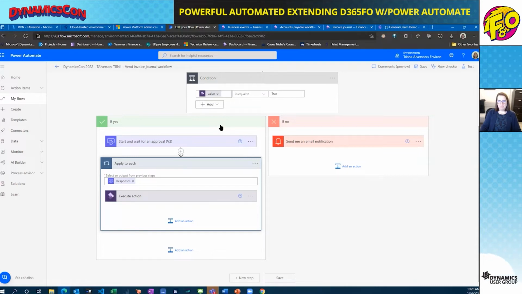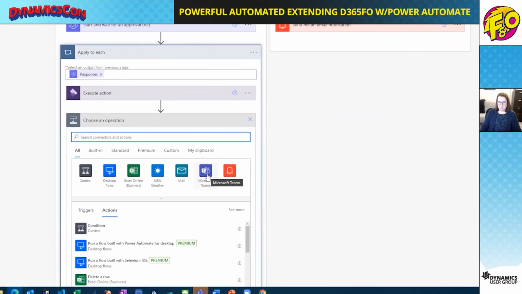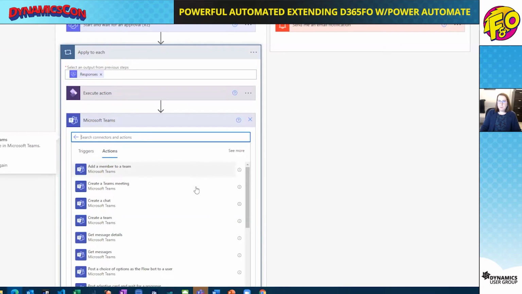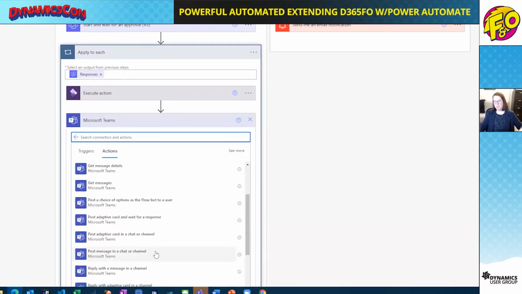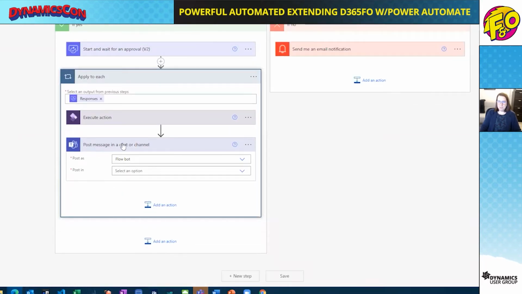So I'm going to go within my apply to each. This is only in, obviously, if it's validated, and within my apply to each, I'm going to add an action. I'm going to go right to the Teams category, and I'm going to look for post a message in a chat or a channel, because I just want to post a success message just to show how it could work. So I'm going to go ahead and post this message in a separate channel.